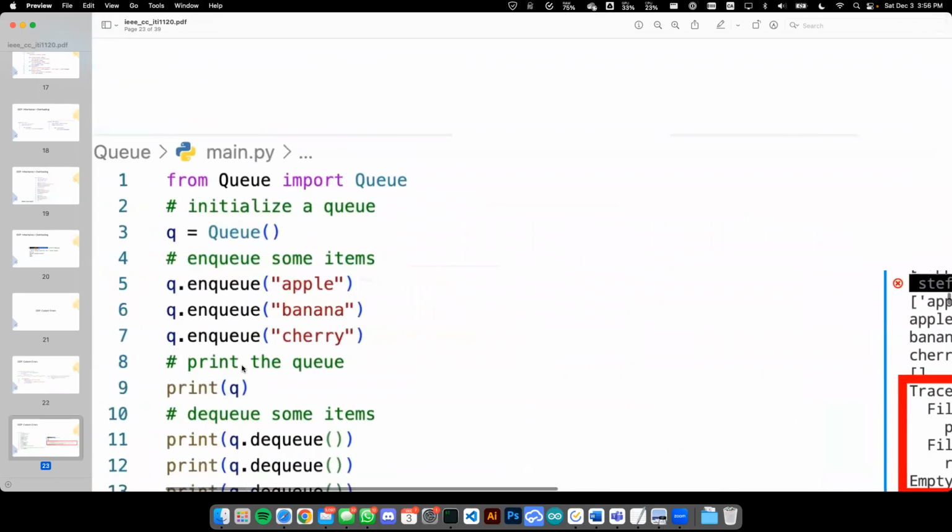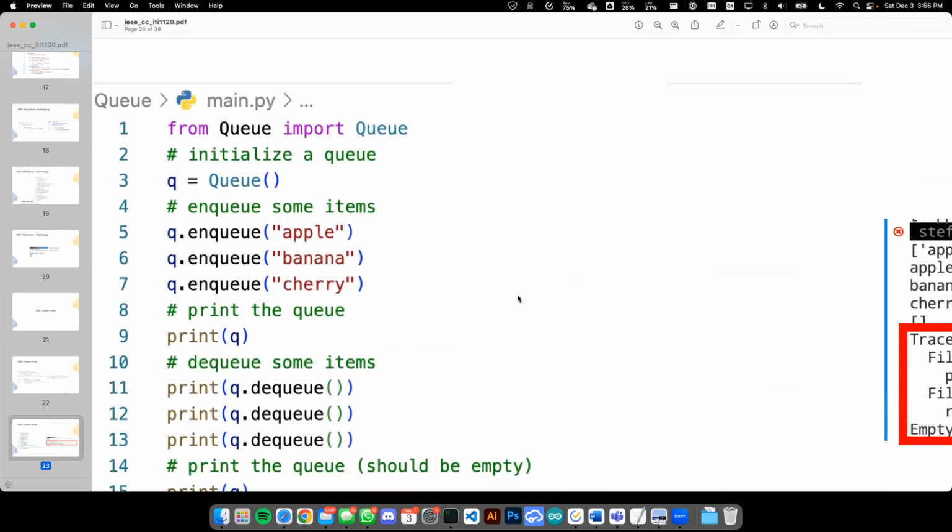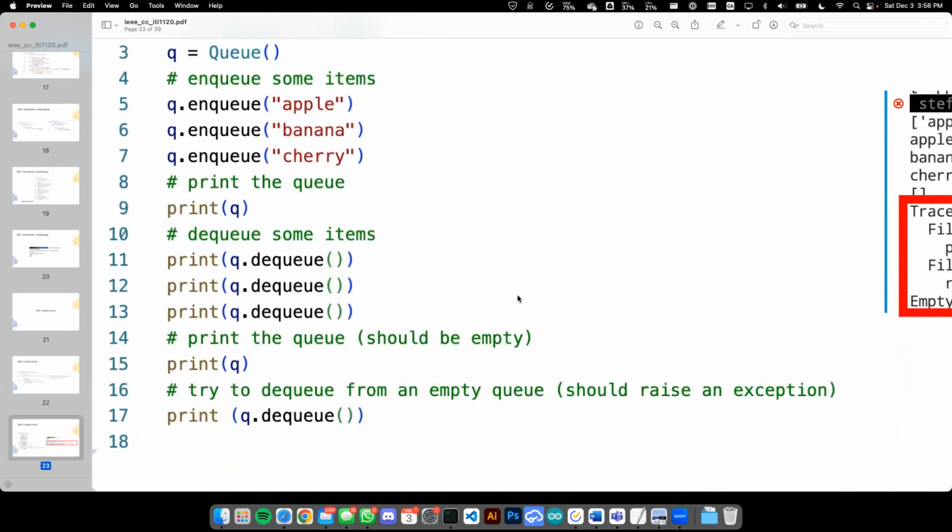So here is an example. We define the queue. We're going to add apple, banana, and cherry, right? And then we're going to dequeue. If we put in apple, banana, cherry, which one is going to come out first if we do dequeue? Yeah. The first one that comes in is going to be the first one that goes out. So apple is going to be dequeued, then banana, then cherry, right? And then it should be empty after we've dequeued all three things.